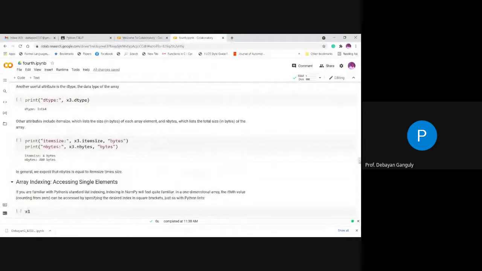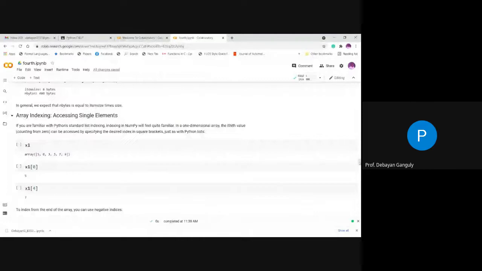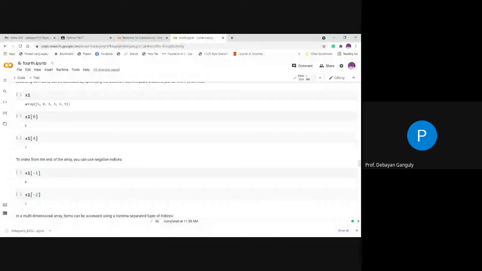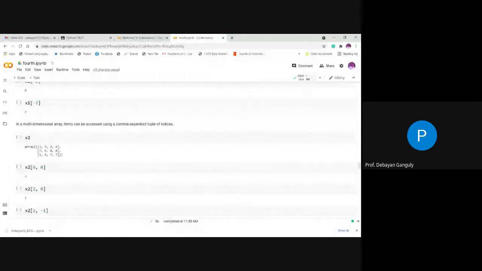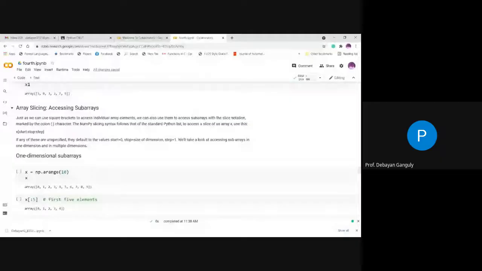Like an array index, I can access this x1, x1[0] like that. And if I want to access from the end, I can just use -1. -1 means I can access from the end. And also I can access like that in a multi-dimensional array. You just see this is simple, as in C, 2 0 locations, 2 -1 locations like that. And slicing can also be done in a similar way.